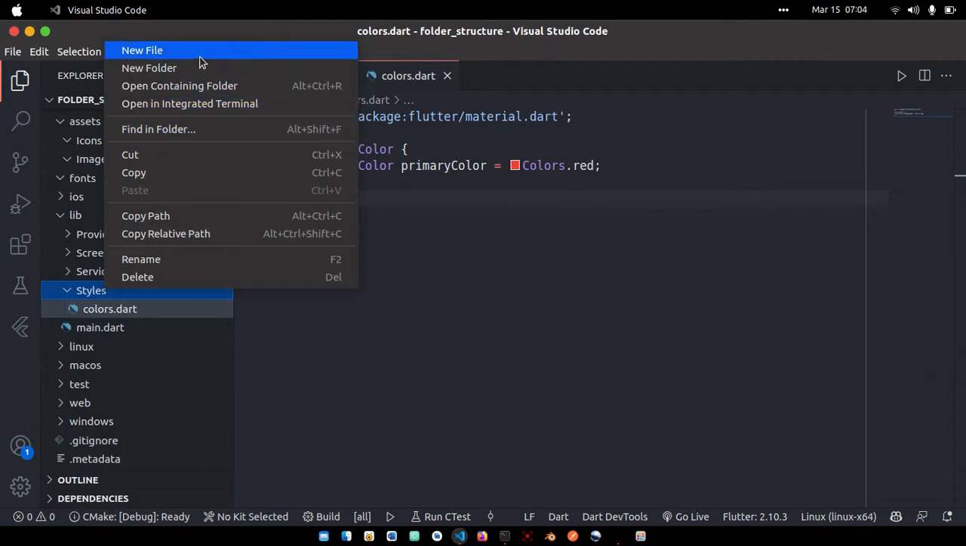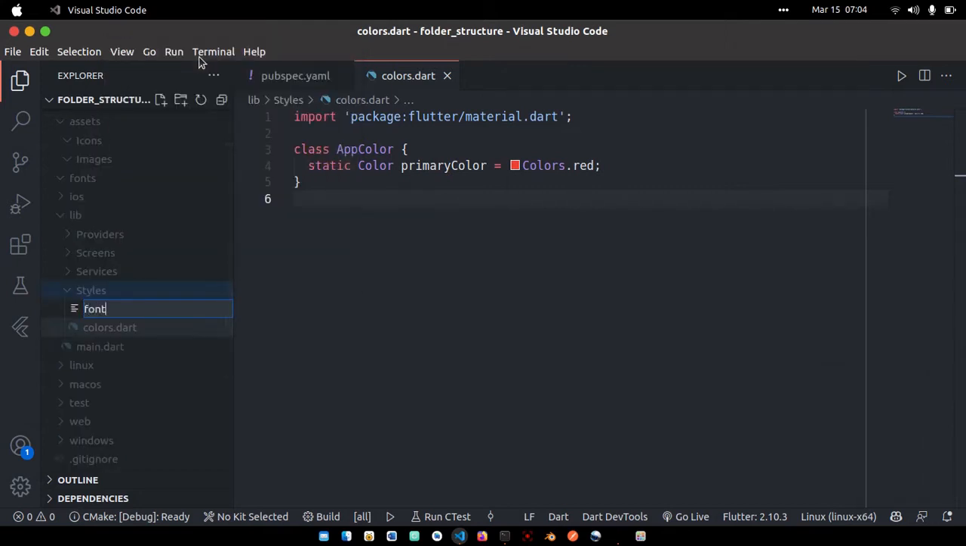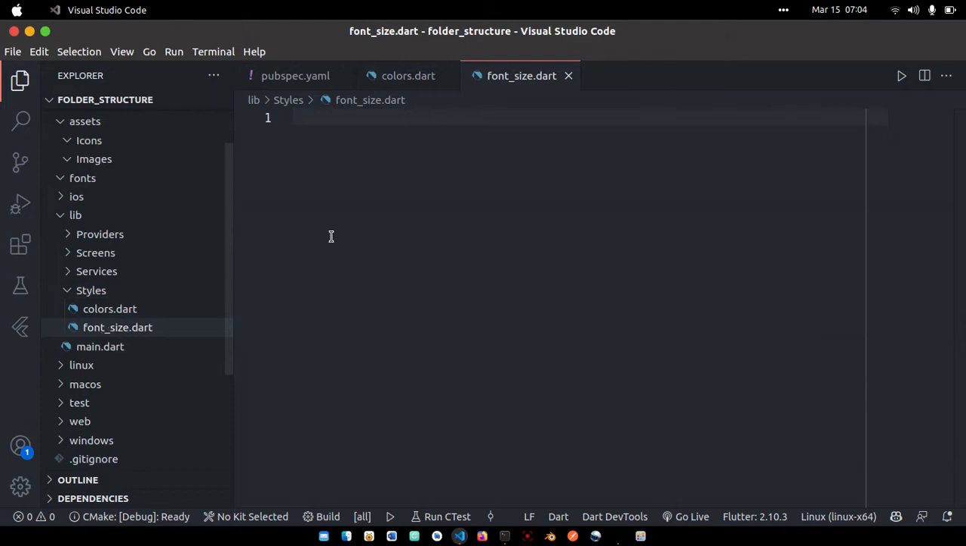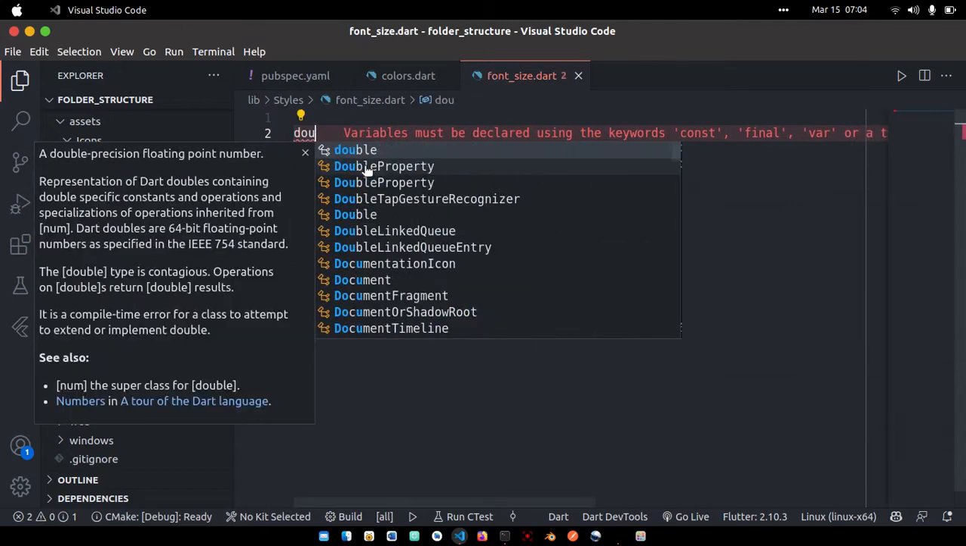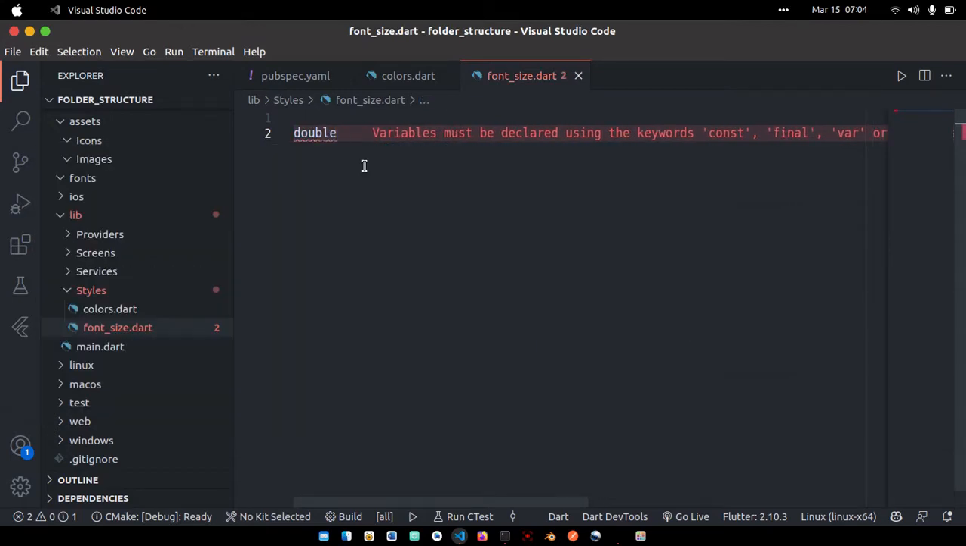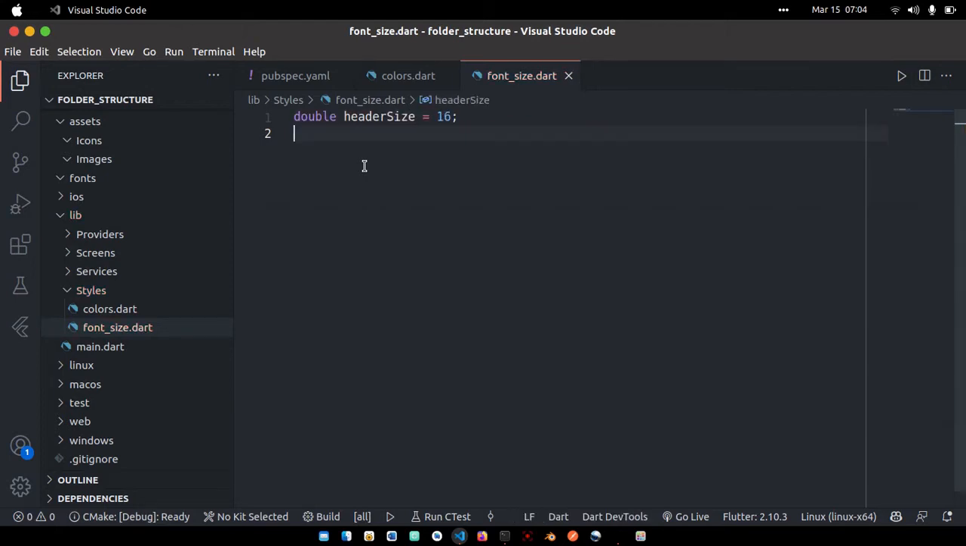And then the next thing I do is create font size. I normally create it like this, font_size. You can see I use lowercase and an underscore if there are two words. I normally just create it directly. So if it's a double, I'll call it, let's say, headerSize, something like this, and I'll set it to 16. So this is more like how I create my sizes.